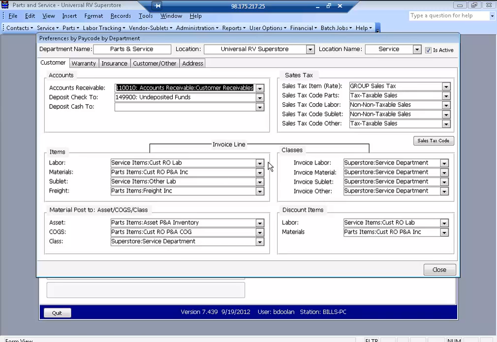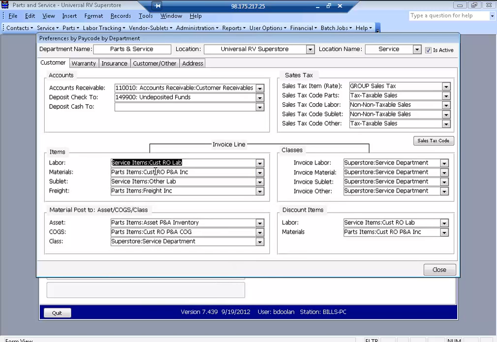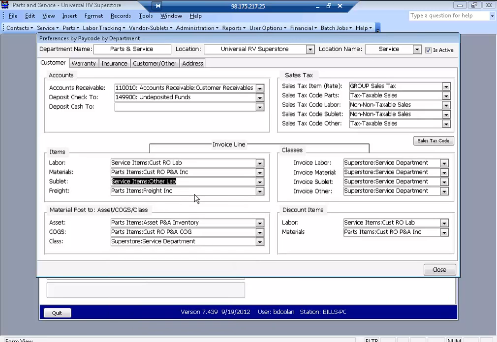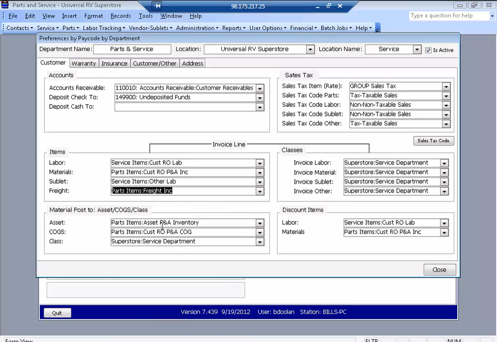We can see over to the left we have our 4 task items: labor, materials, sublet, and freight. And again, we click on the drop-down to select the item we want to use. And in this example, this item for service labor would be connected to the income account for service labor. And that's how it works. And then you would just go down and select your parts, your sublet, and your freight item.